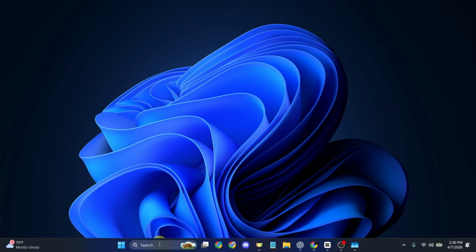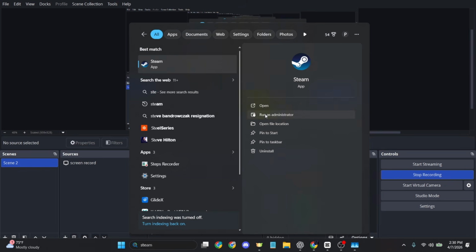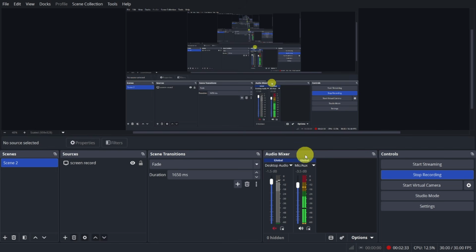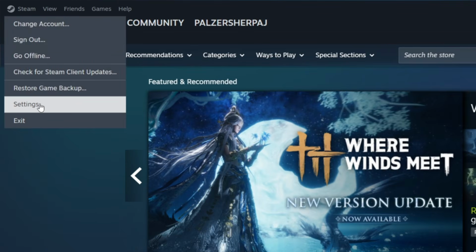Now just go to your Windows search bar and search for Steam, and once you find Steam, you can just choose to run it as an administrator. So I'll just click on run as administrator and confirm yes when prompted, and after that I'll just wait for Steam to boot up.